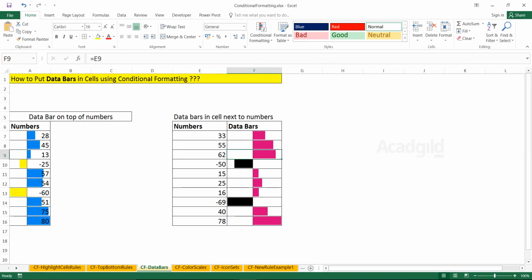Click on OK. So I hope you have understood how to put data bars in the cells using conditional formatting. We have also seen how to put them in the next column. So I hope you have understood, and that's all for this video.